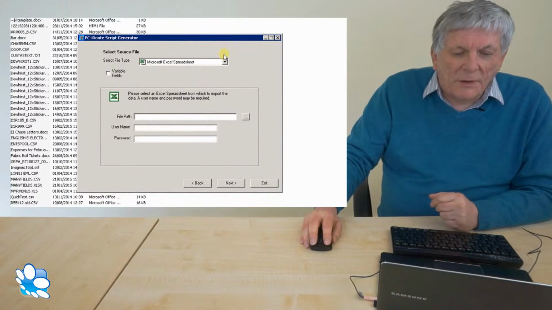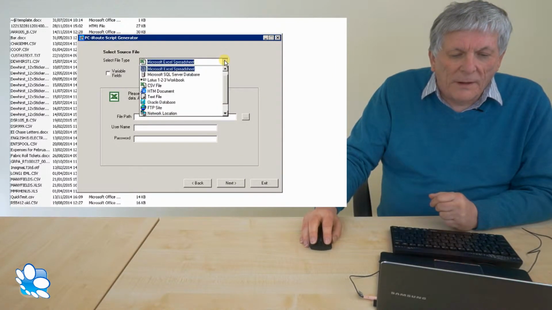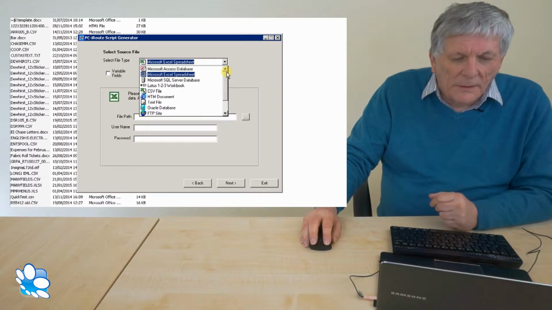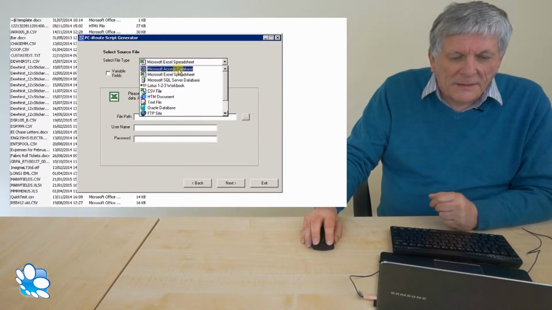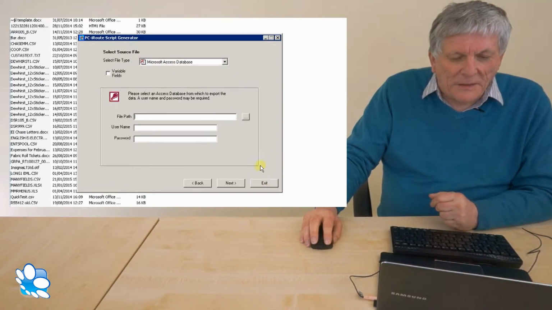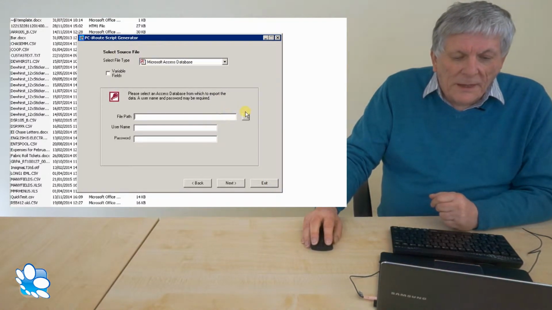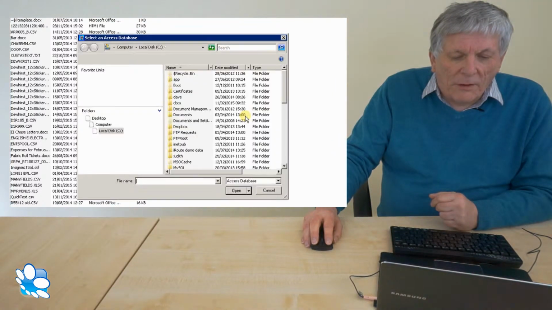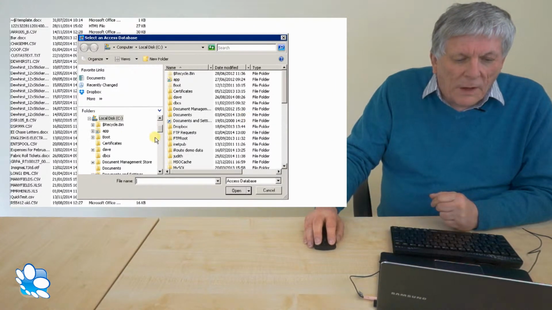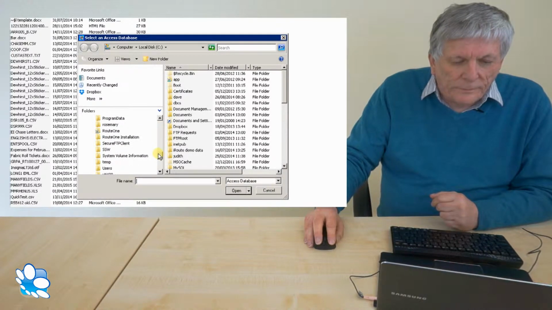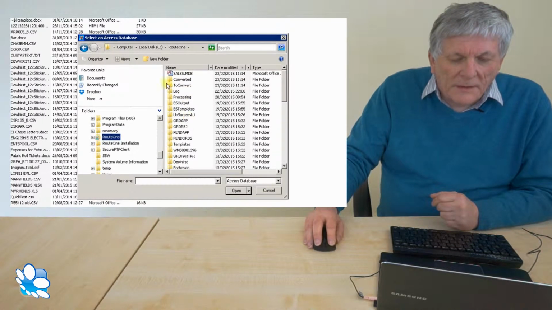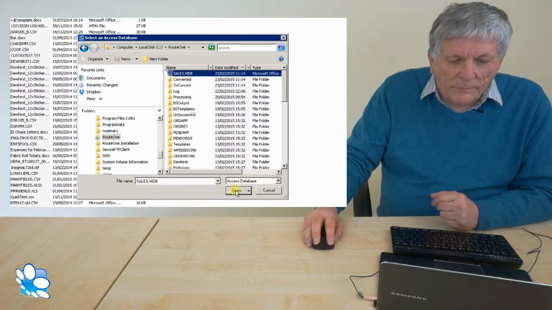Okay, then the first thing the product asks me to do is tell it what kind of input file I'm going to read. In this case, I'm going to use a Microsoft Access database. I'll tell you why I'm going to use an Access database in a little while. So once I've told it the data format I'm going to read, I need to point it to an example of that file. So I'm going to use C:/route1 sales MDB, which is the one I've just created. Okay, so I can say OK.